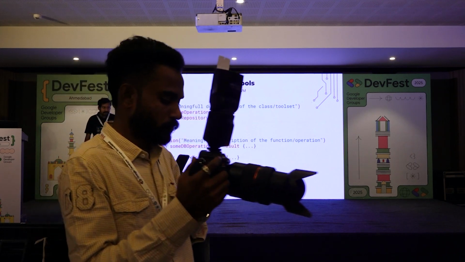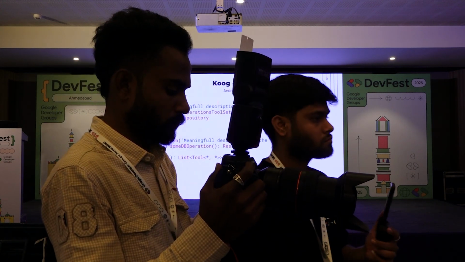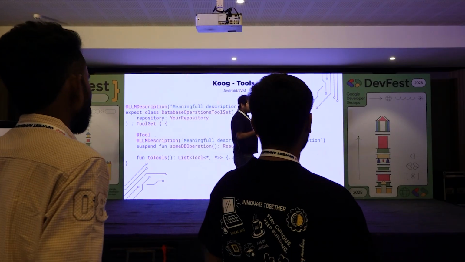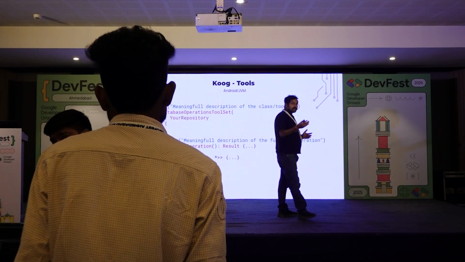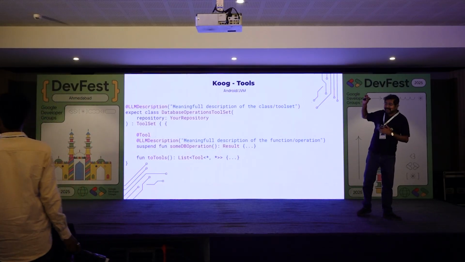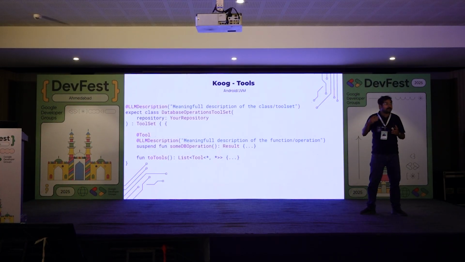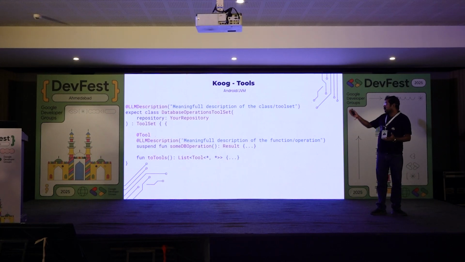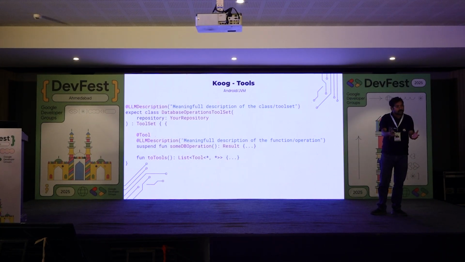So correct. See, I can name my function XYZ, right? Now how will the LLM understand what this function does? So that LLM description helps the LLM understand what the function is supposed to do, right? So we put a meaningful description of the function. We used to do this in documentation, right?